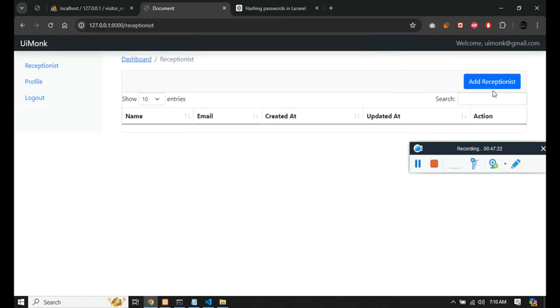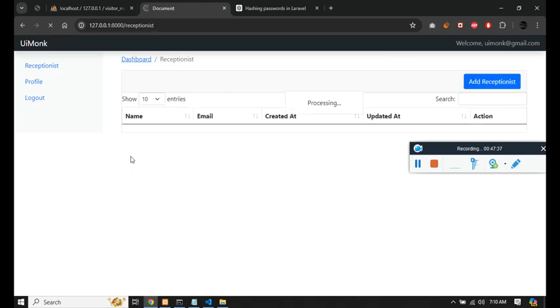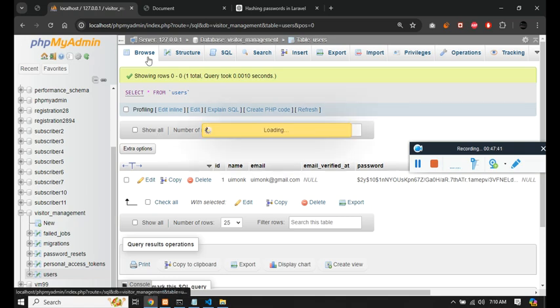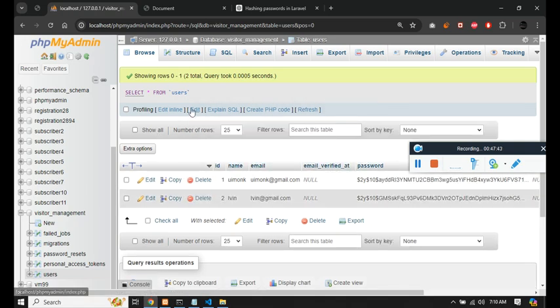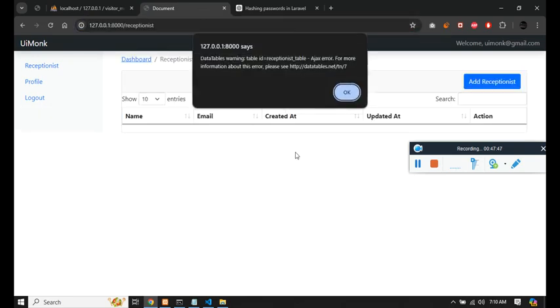If I click on add receptionist, you should see these buttons, and you can type the first receptionist @gmail.com, and the password is same. Click on add. Let's just see whether we are able to add a user. Yes, we are able to add, but the data is not getting visible here.